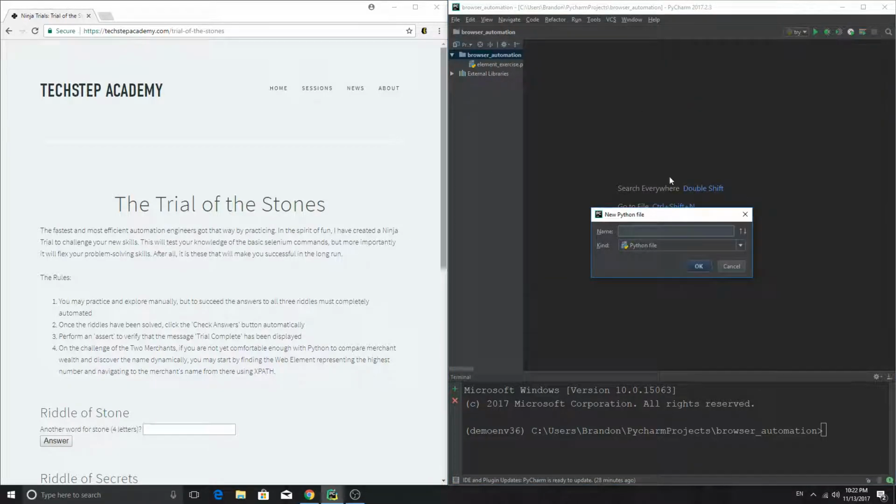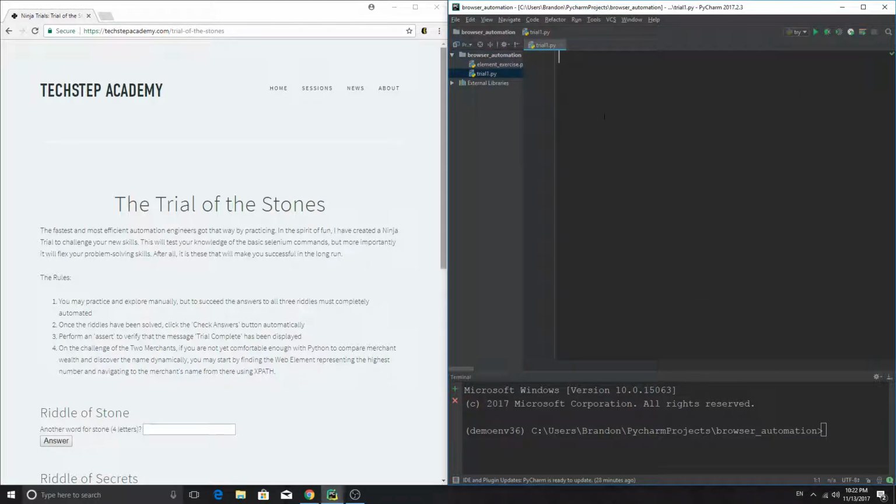I'm going to create, you can see I have an IDE on the right. I use PyCharm. You can use whatever you want. It's not important. I will call this trial 1. And I'm going to move quick here because these are all things that you've already accomplished. I'm not going to beat you over the head with it.